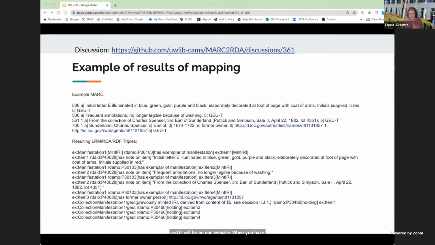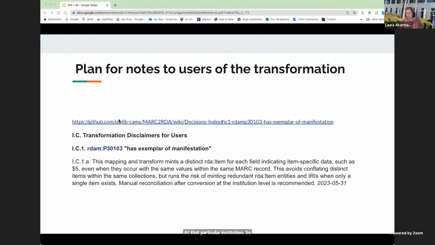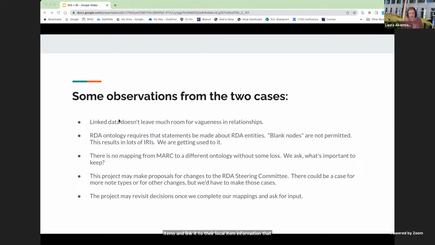When you have multiple fields with subfield 5, you end up minting multiple items. We decided we couldn't make the assumption that all of the fields were about the same item at that particular institution. So this is going to create some work for people using our transformations. But if they find it important to bring together all the data that relates to specific items and link it to their local item information, they're going to have some post-processing to do.